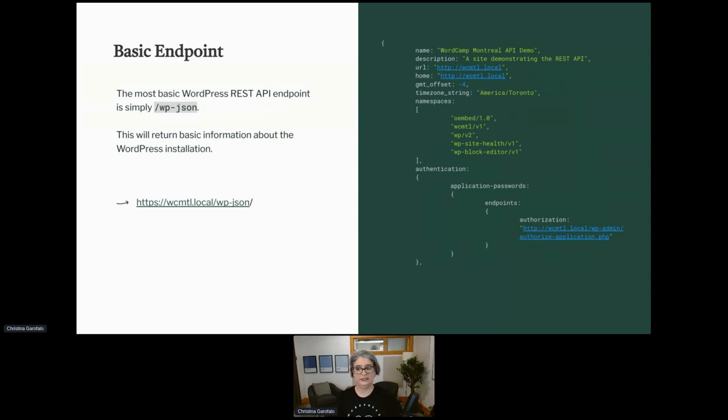So the most basic WordPress endpoint is actually just /wp-json. That's it. And what this does is it returns sort of basic information about your blog. So the name, the description, the URL, home and URL is almost always the same, what the time zone is, and the namespaces. The namespaces are interesting because this is what's installed on your site for endpoints. And it tells you right away. This is only the first part of it.